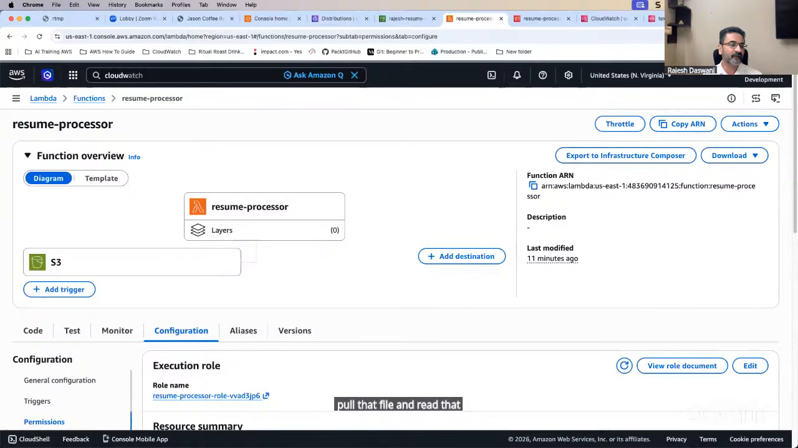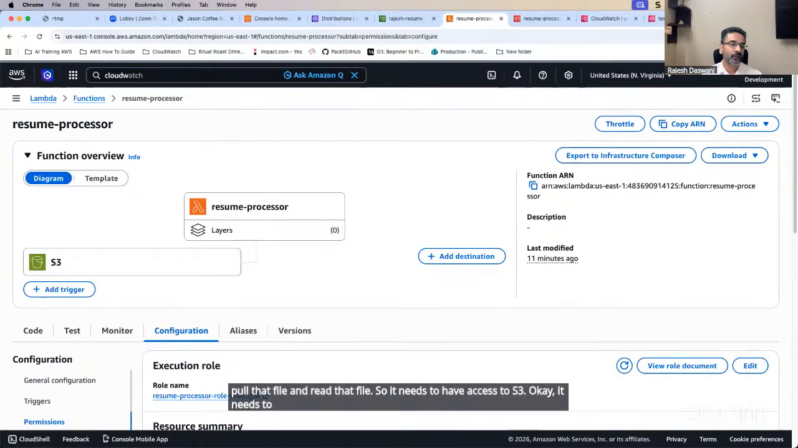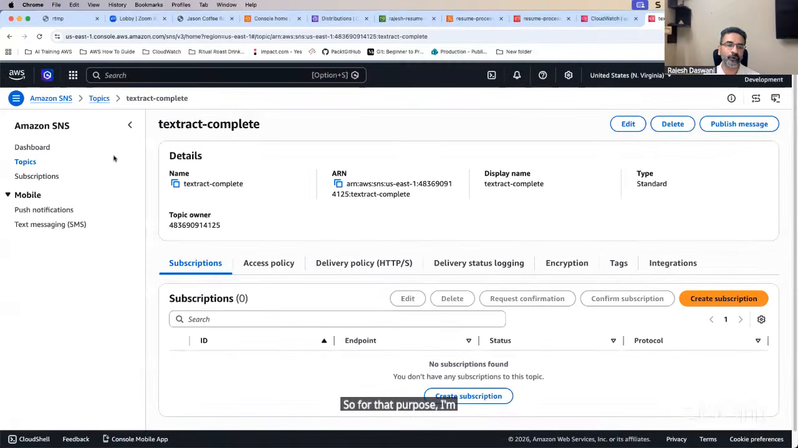So it needs to have access to S3. Once it's completed the task, it also needs to talk to SNS, so it needs permissions to talk to SNS. So we need some permissions for Textract, and for that purpose I'm going to create a brand new role.